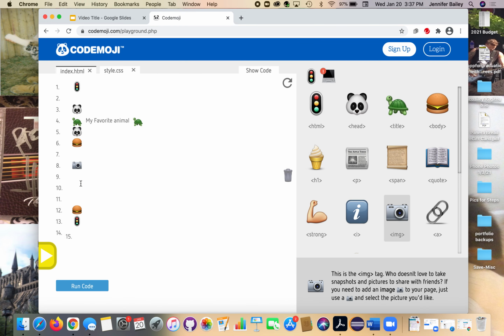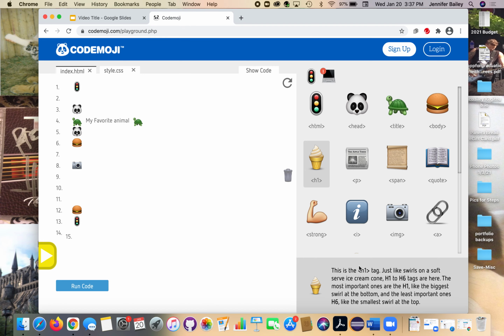And now that we have our image picked, we're going to add a heading. In Codemoji, we only have an H1 heading. A heading is like a headline, right? It's used to break up sections of text. H1 is normally used only once on a web page, and it's the main and biggest headline on the page. So normally you put the page name in there or something like that.